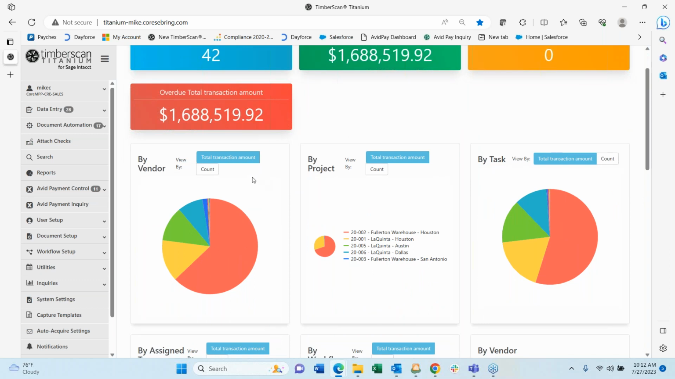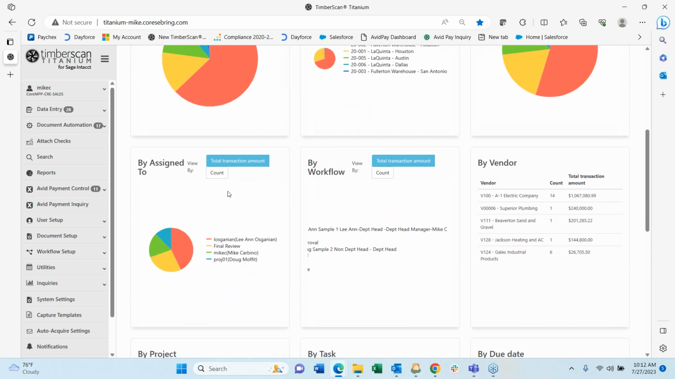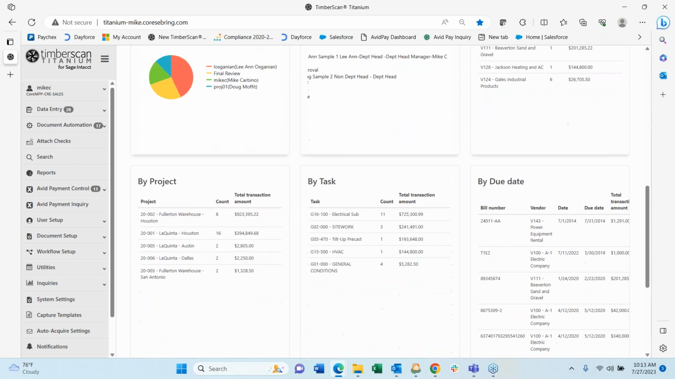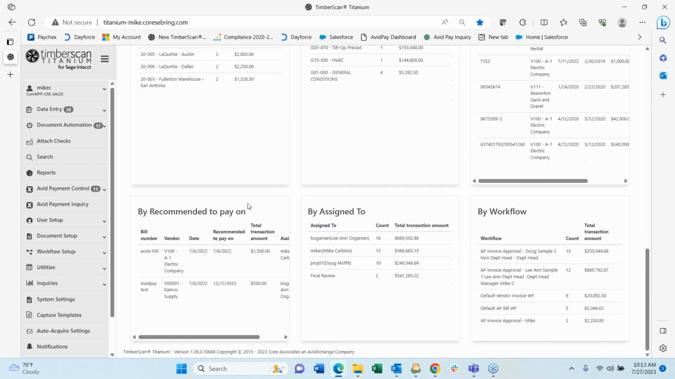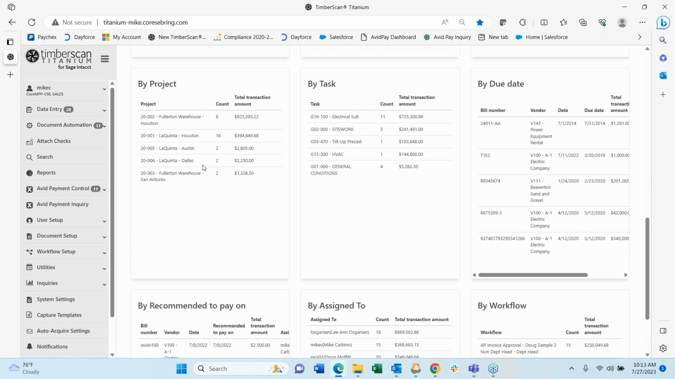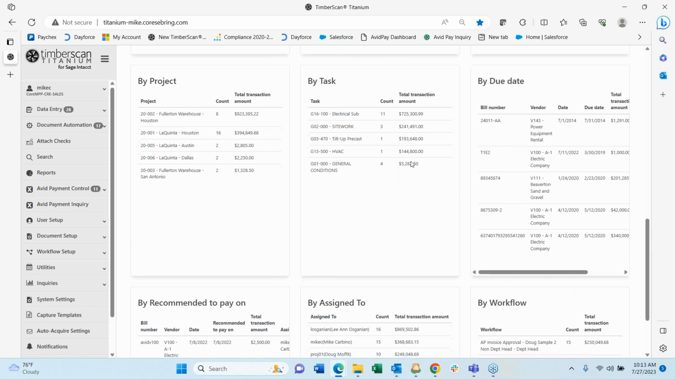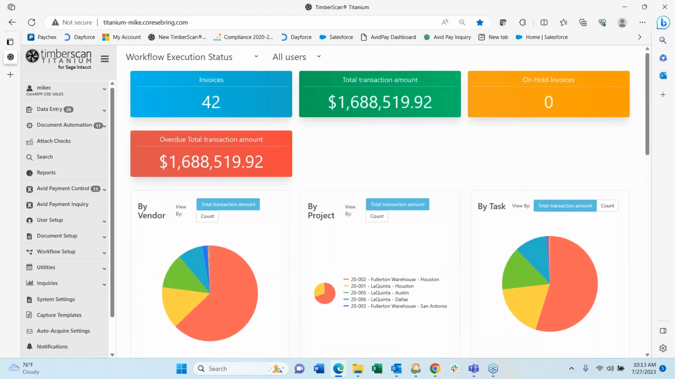And then as I start working my way down through the dashboard widgets, I can actually break things down by vendor, by project, by task, and then further along down, who it's assigned to. And if we go even further down, we've got even more drill down functionality to show me the detail level of what project we're talking about, what task, what due dates are associated with this.